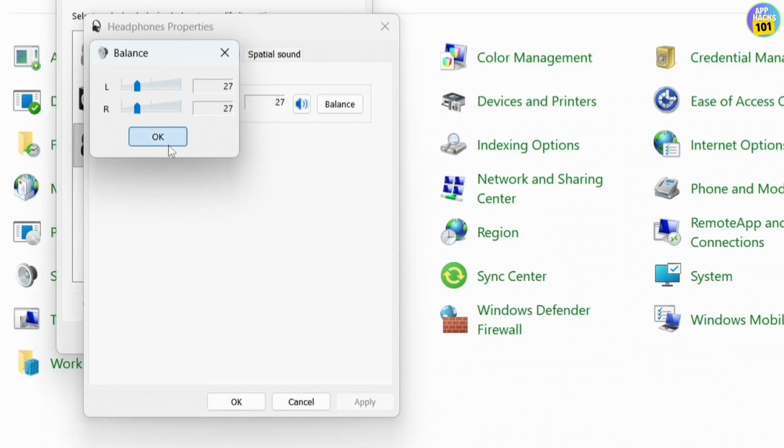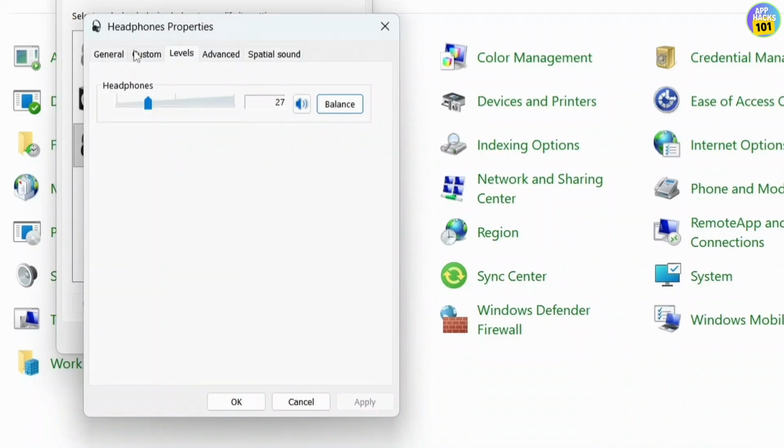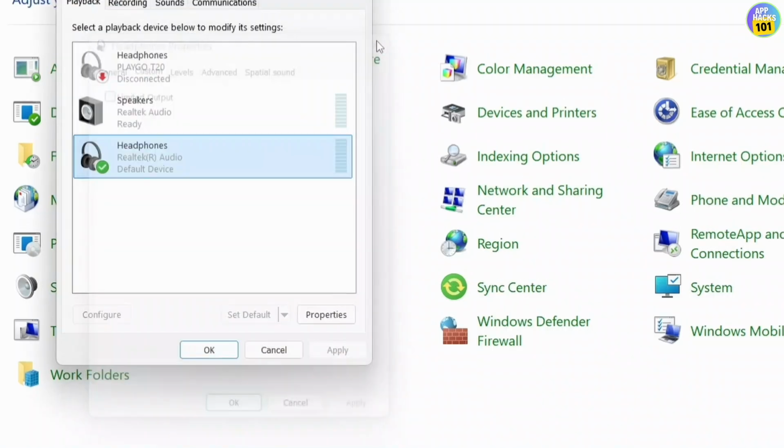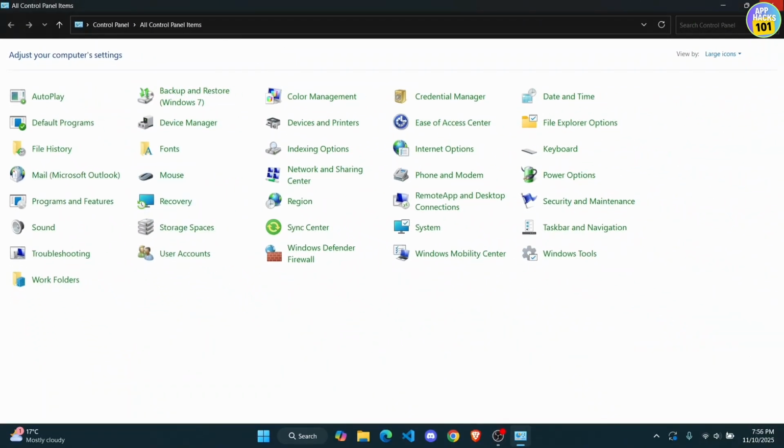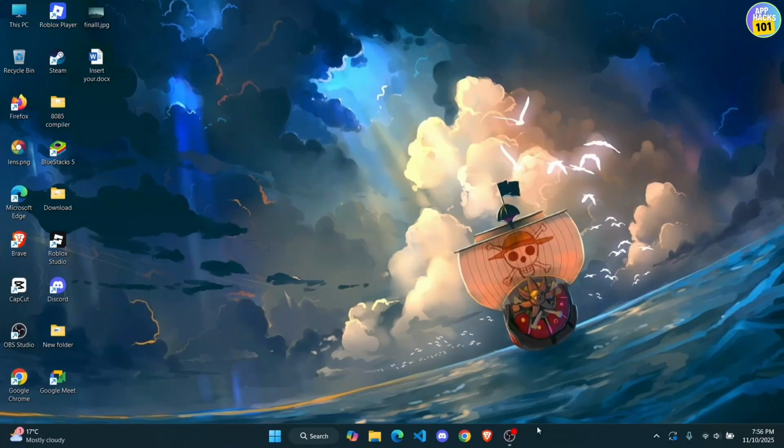Now, once that is done, tap on OK, then go over to custom. If you want to limit your output, you can do that as well. I'll just leave it as it is here. Close everything out. Restart your PC once. That should fix most of your problems.